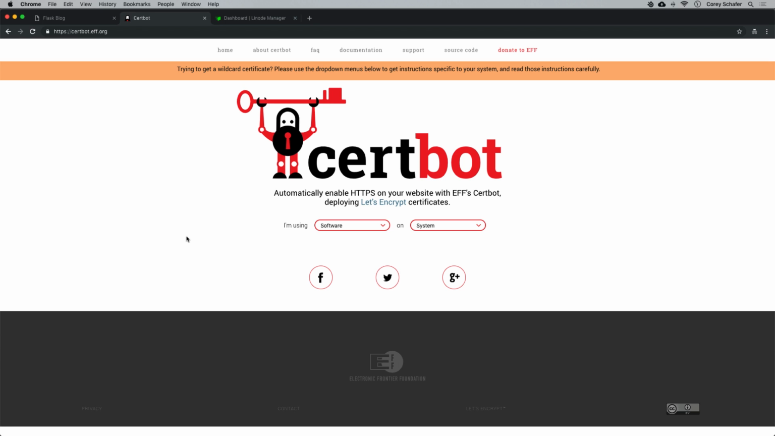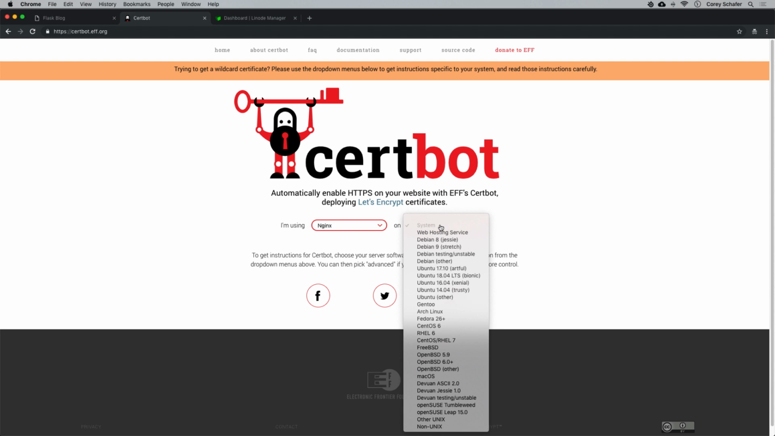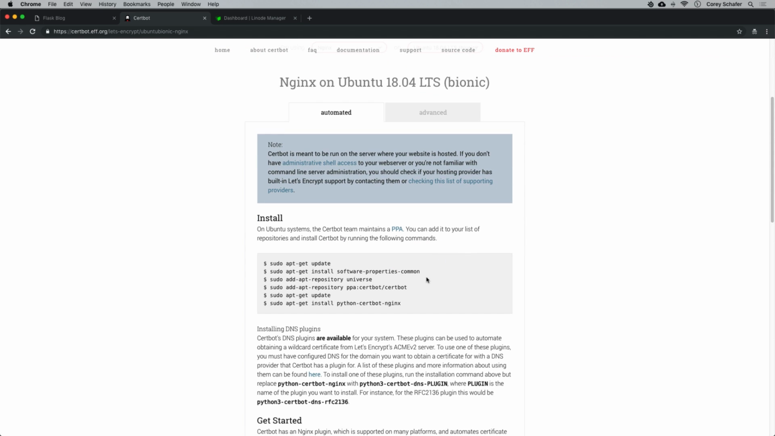Once we're on the Certbot website, we want to choose the web server and operating system that we're using. For our Flask series, we're using Nginx and Ubuntu 18.04. So I'm going to select those options, but you want to select whatever web server and operating system you're using. Once we do that, it's going to pull up the documentation and the commands that we need to run for Nginx on Ubuntu 18.04. So this gives you all of the commands that you need to run.